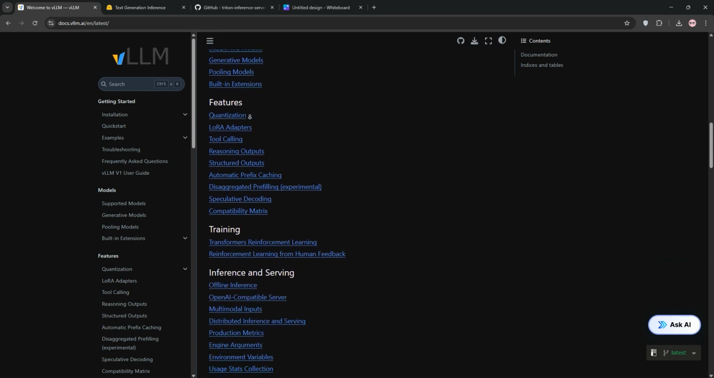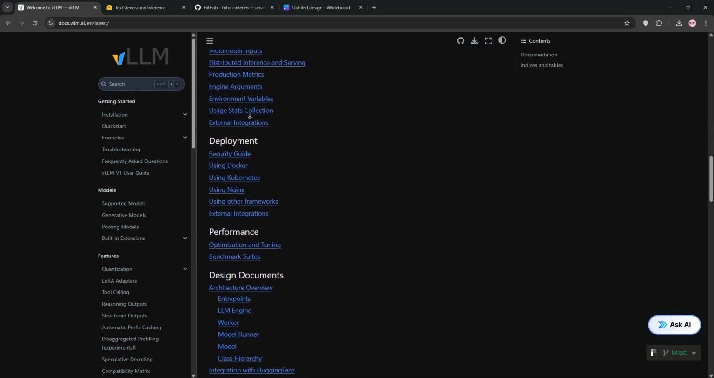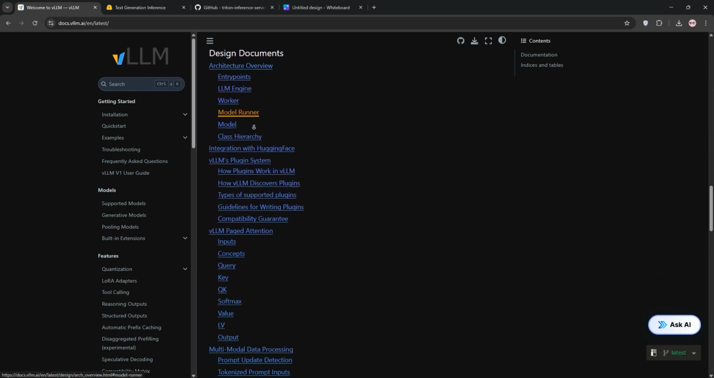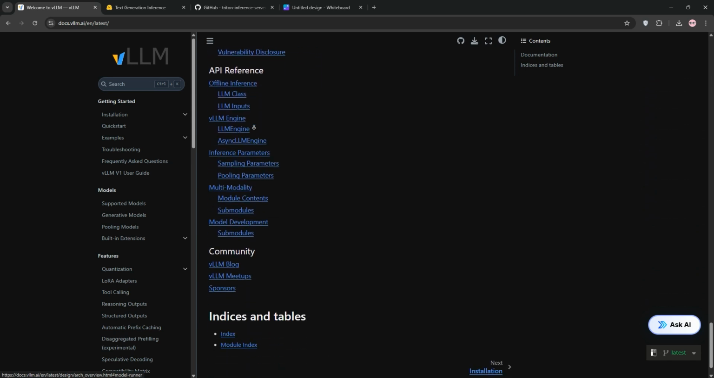First up, we have vLLM. This one's developed by UC Berkeley. vLLM is an open source inference engine optimized for speed. Its PagedAttention and continuous batching tech boosts throughput and cuts memory use, making it ideal for high concurrency GPU setups.